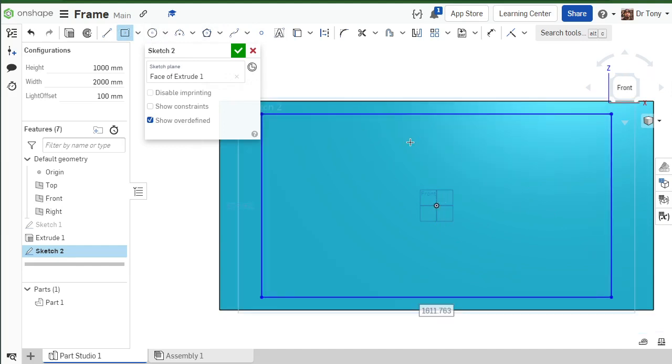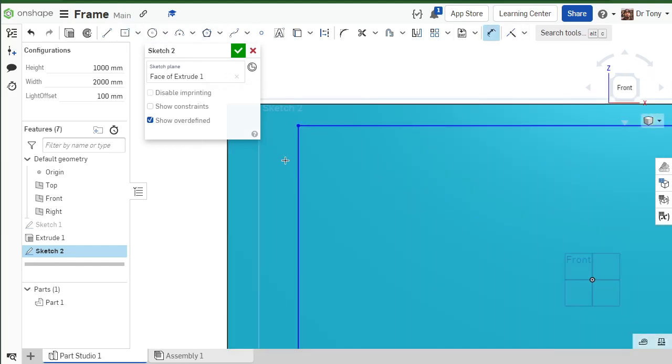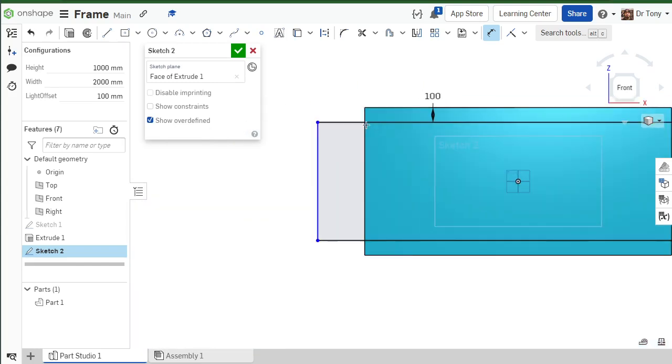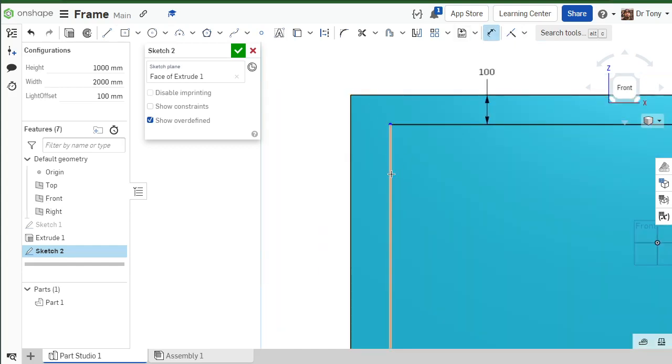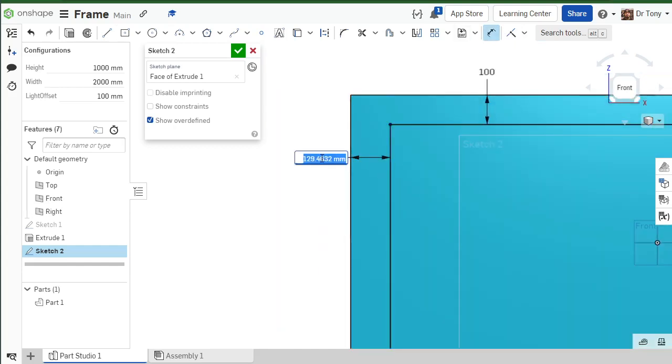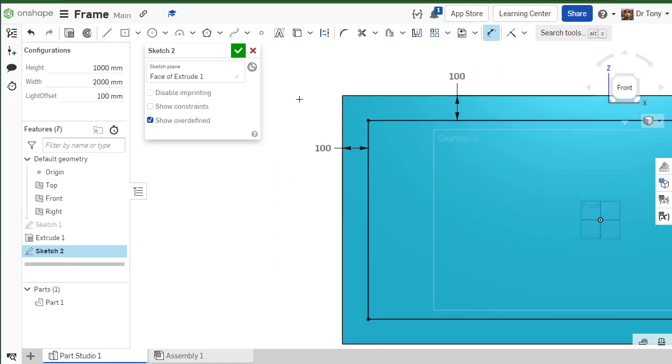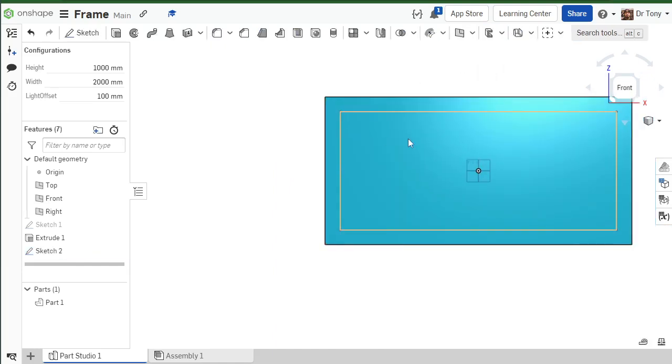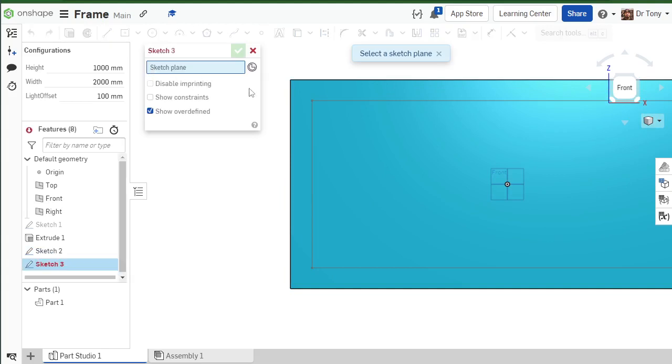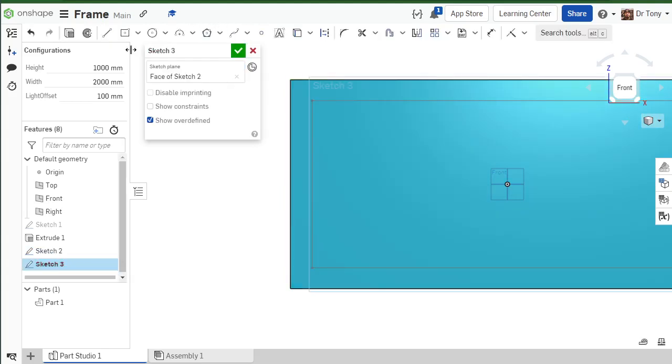Another center point rectangle. Just bring it up to here. And we're going to do an offset. What is it? Light offset, there it is. Enter. Definitely got to bring that in. We'll bring this in further and then make this another light offset. L, enter, enter. So now that we've got that, we create another sketch on top of this here.